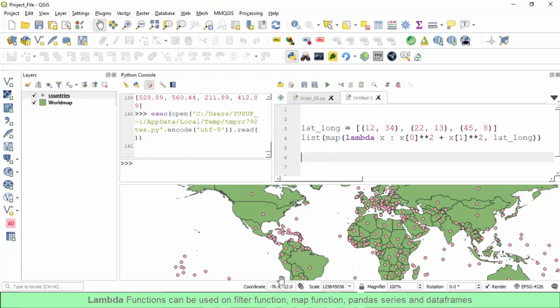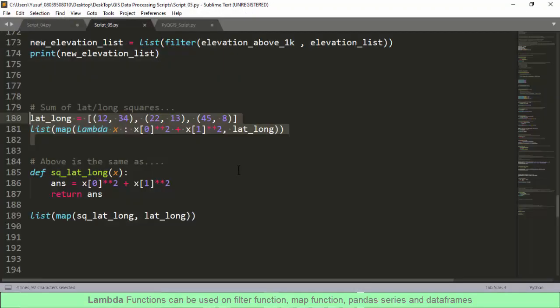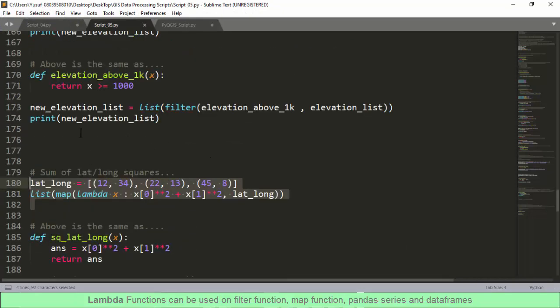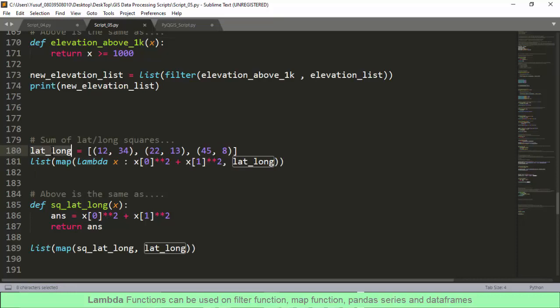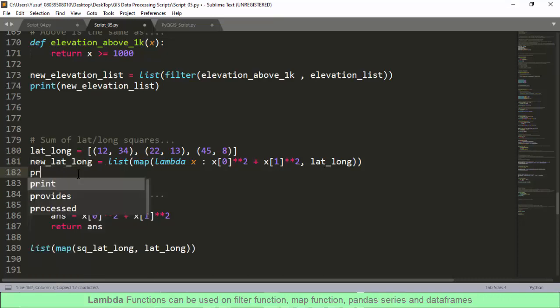Yeah, let me go back and check. So here I'm supposed to save it in a variable. Maybe I will just call it new lat.long. Then I'll print it out.